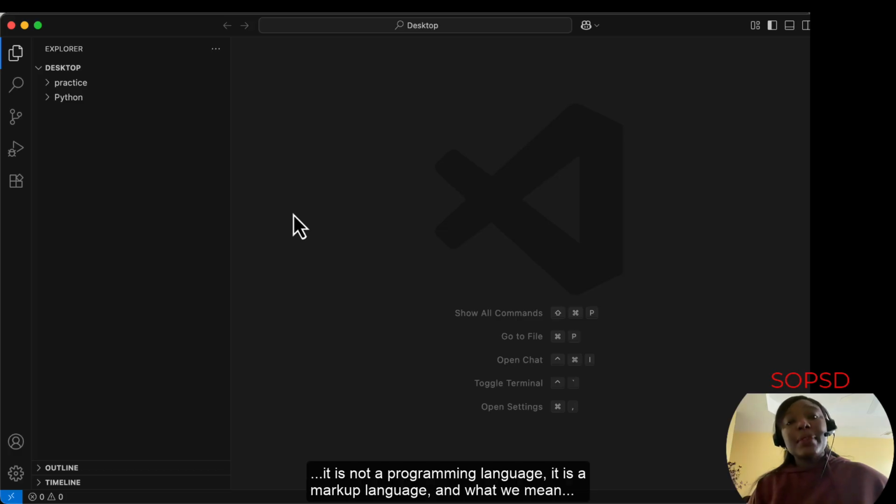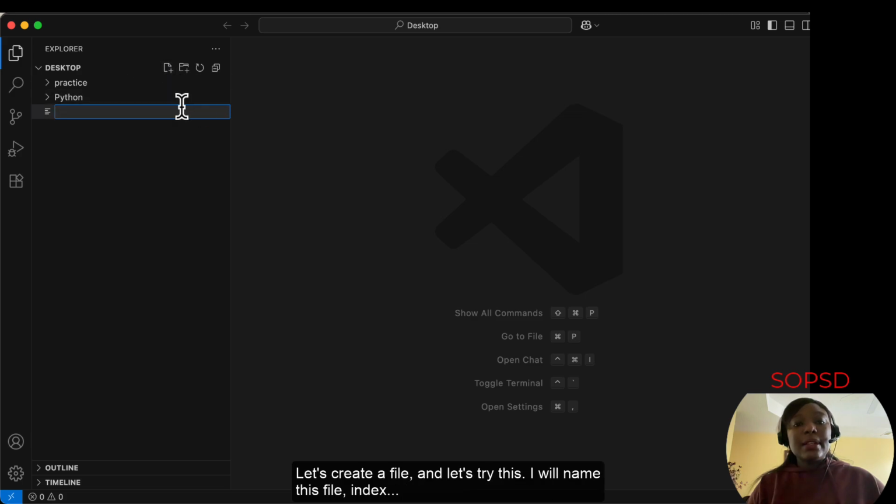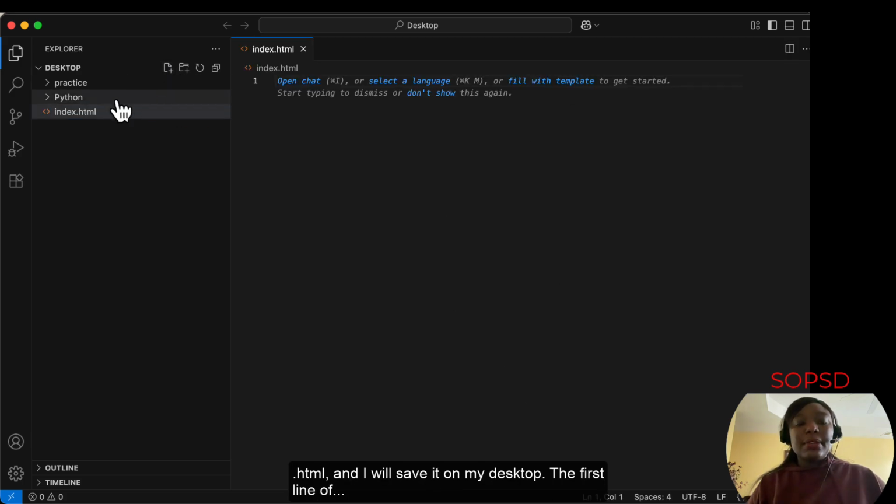Alright, HTML stands for Hypertext Markup Language. Now, it is not a programming language, it is a markup language. And what we mean is that you declare tags, and it's what you declare that is displayed on the web. So we have data that are encapsulated within tags. Let's create a file and let's try this. I'll name this file index.html and I'll save it on my desktop.